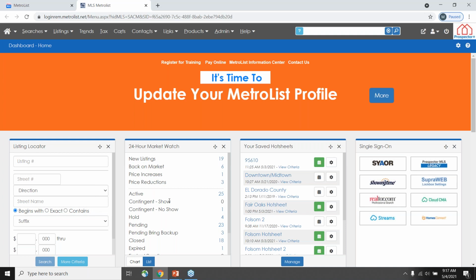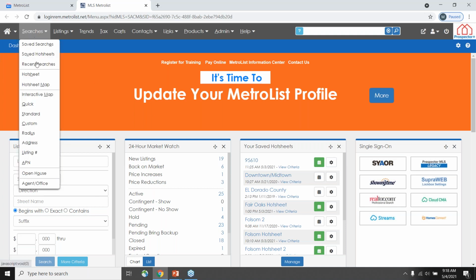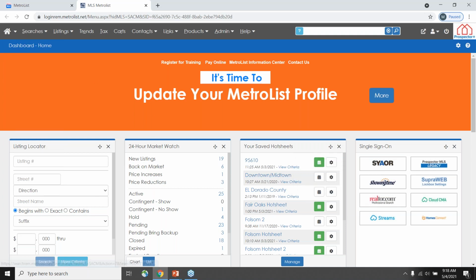So you can set up your primary county or counties, and within a 24-hour time frame, you can see what the market's doing. It's kind of a thermometer of what real estate's doing. So it's a really awesome tool to set up. Hot sheets are our market watch. So you can absolutely come in here under searches to hot sheet and saved hot sheets. And this is the module they pull to.